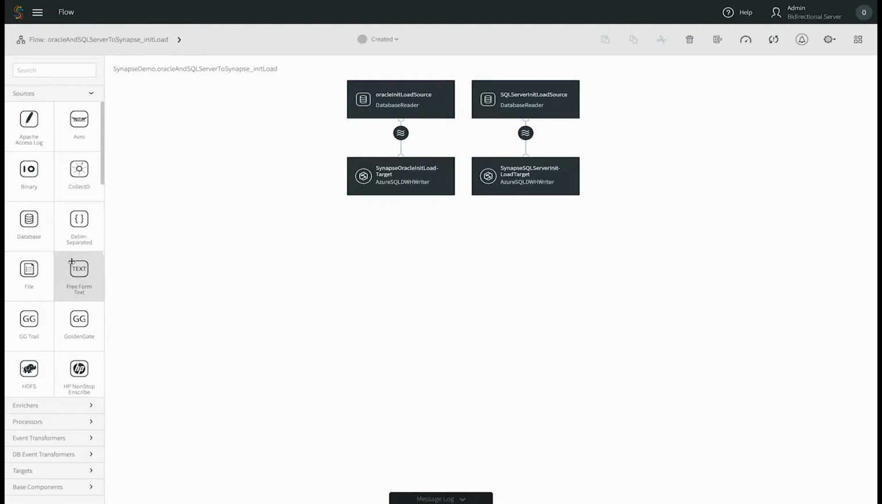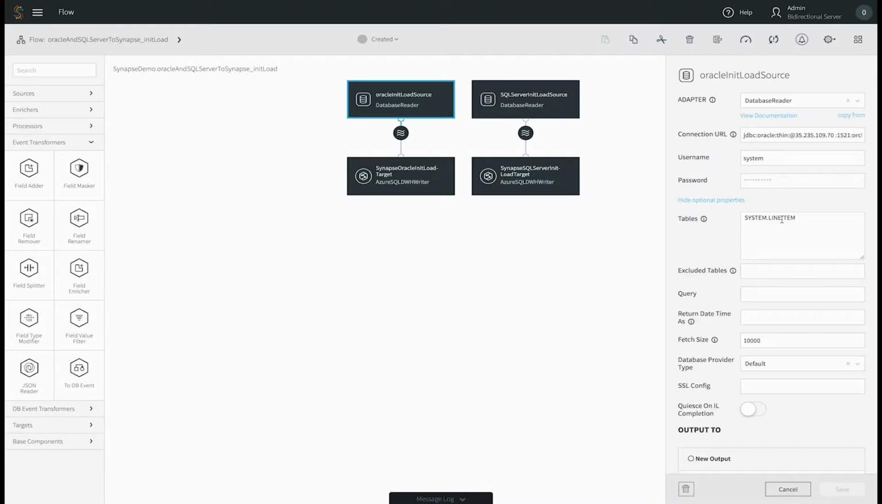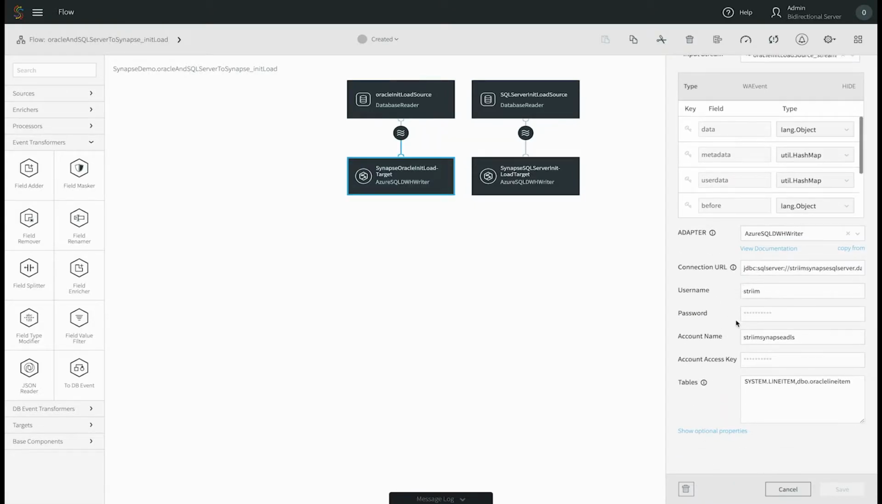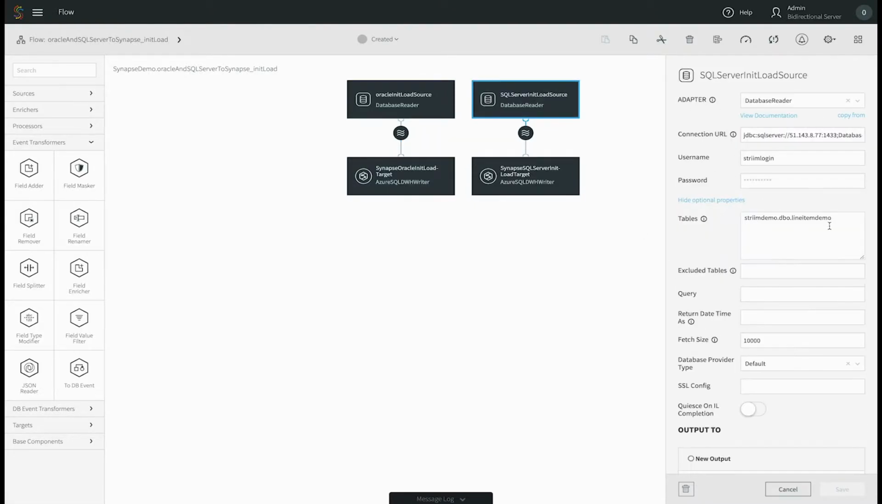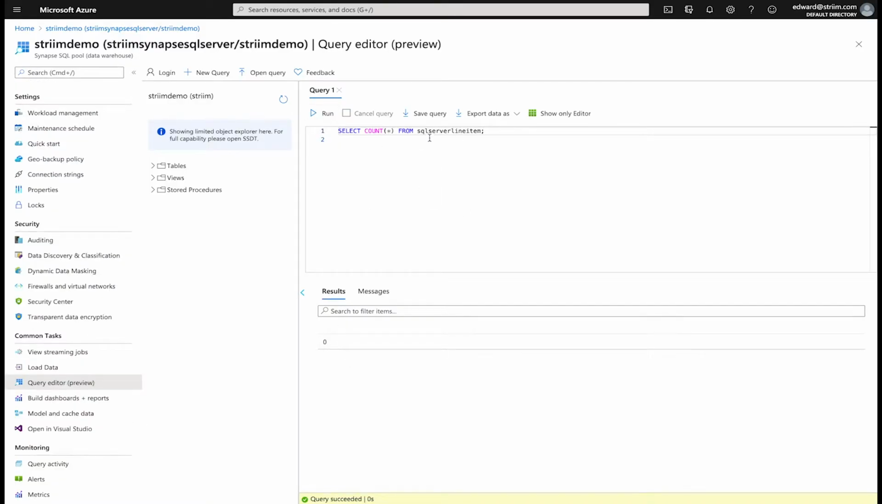The first data flow is going to perform an initial load of 1 million rows each from Oracle and SQL Server into Azure Synapse Analytics. The sources are configured to read from line item tables, with the data being delivered into separate tables in Azure Synapse Analytics. You can see that these tables are initially empty.